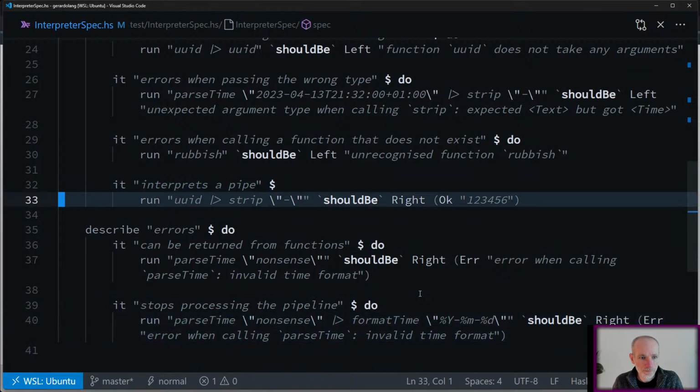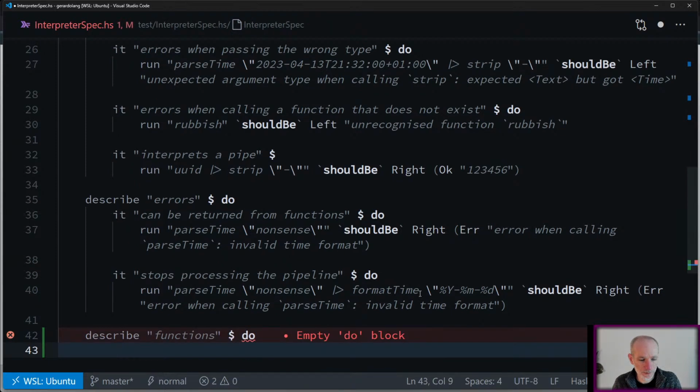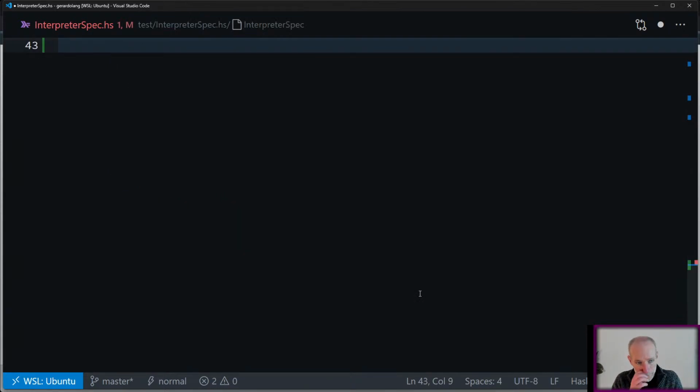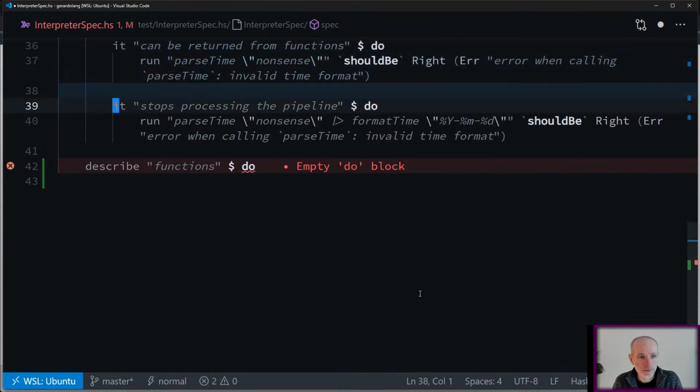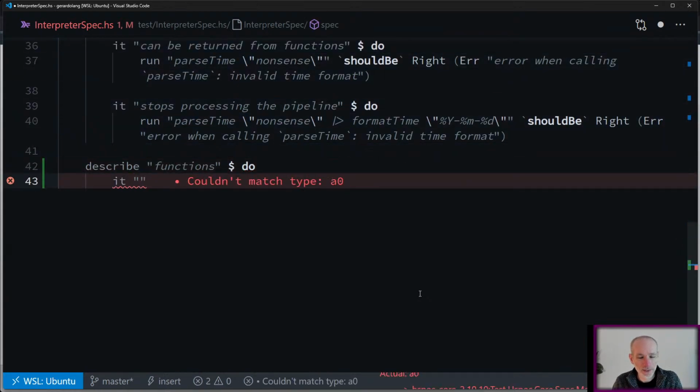So we have running stuff, we've got errors, and let's describe functions again. We can start with something really simple, which is a function that is really just an alias to another function, a built-in thing. So it evaluates very basic functions.